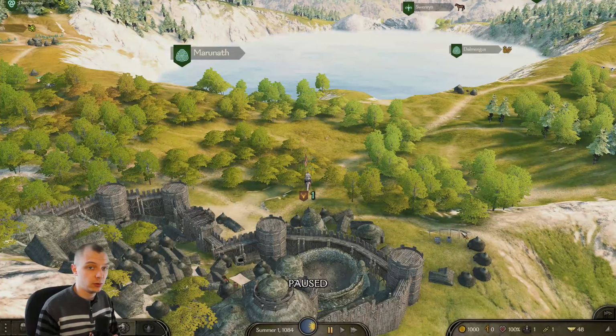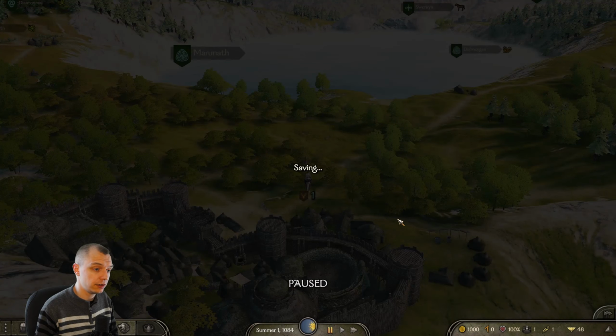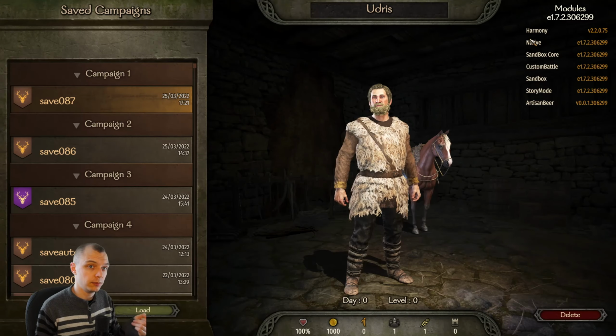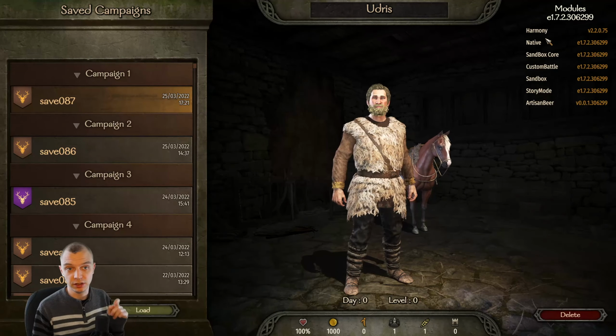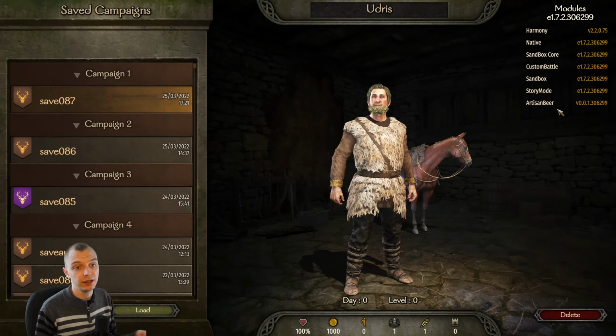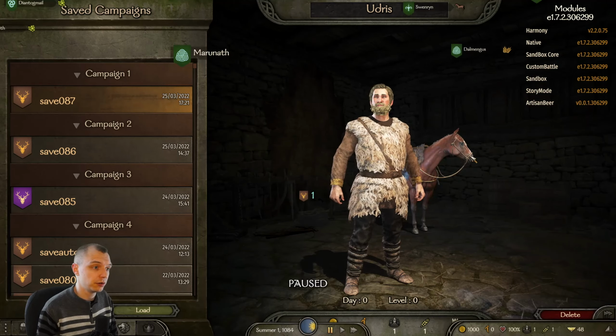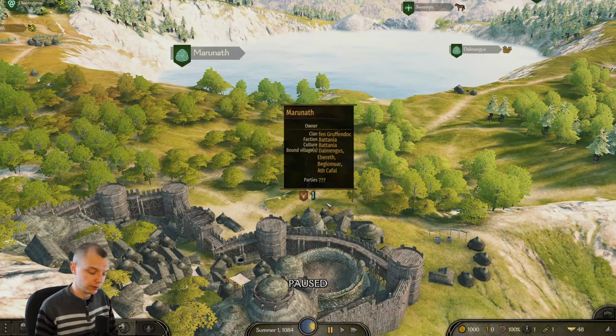So now that we have a new sandbox, I will just make a save here. And we can check that the save has the correct modules for us. The module template automatically depends on Harmony. So we have Harmony, and then we have our Artisan beer module. It has loaded all the correct modules, and now we have a save with the correct modules.